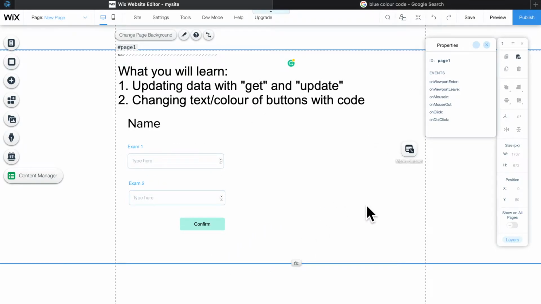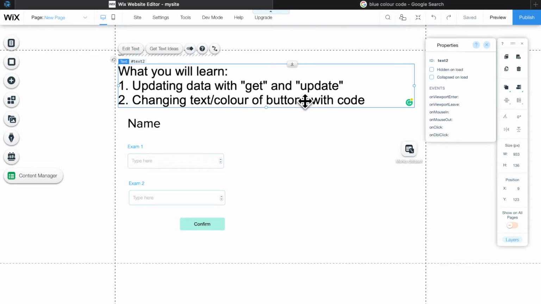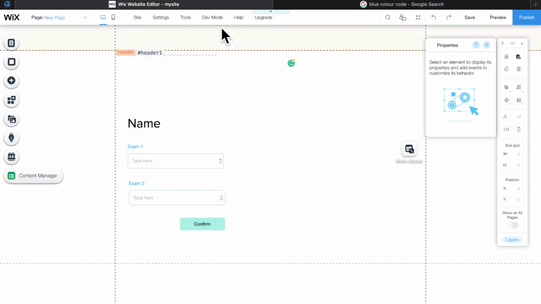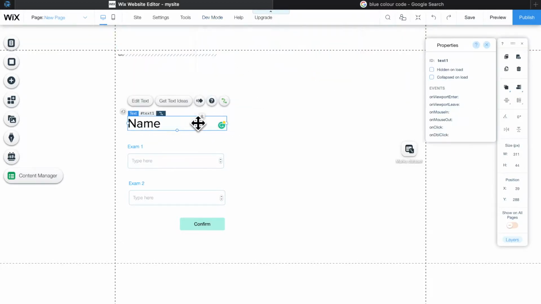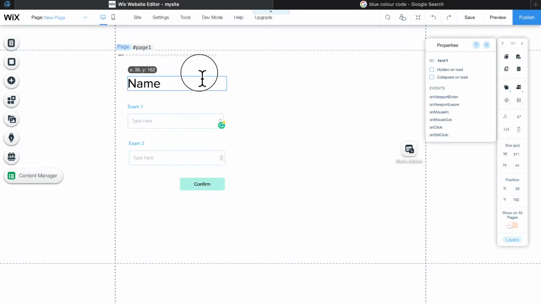Hello guys, in this video I'm going to show you how to update data with get and update, and also changing the text or color of the buttons. You will see what I mean. Okay, first make sure your dev mode is on as usual.